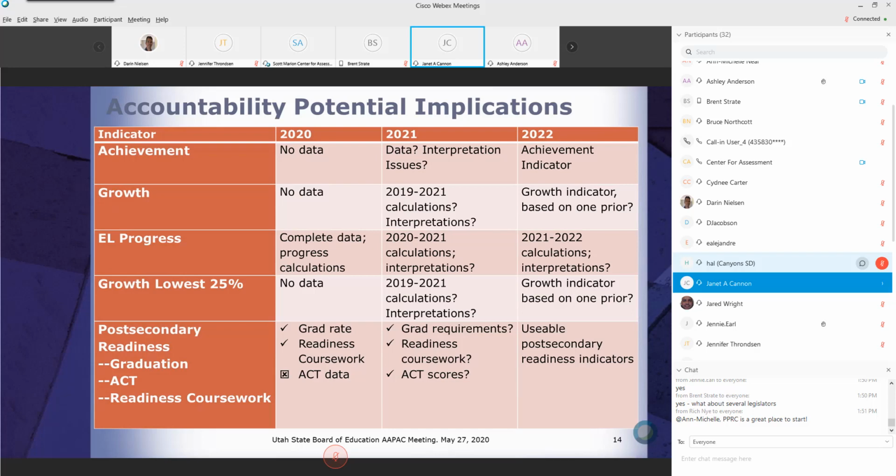For 2020, the year we're in now, spring 2020, as you can see, no data is the modal response for any of these, except for the WIDA test, the ACCESS 2.0. Your efforts were able to complete testing for the EL kids, so you're able to get all those data, and that means progress calculations can occur to see how kids are moving along that WIDA scale.